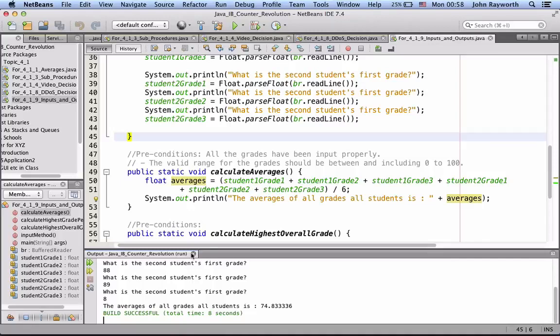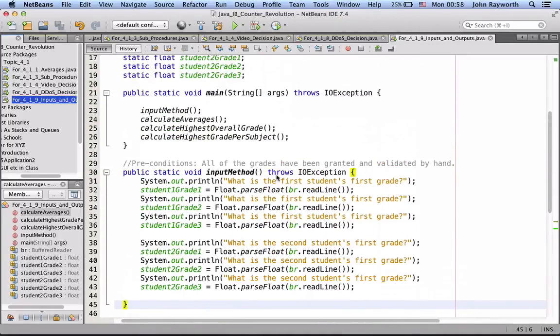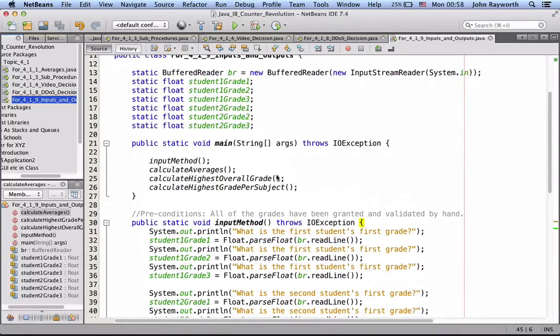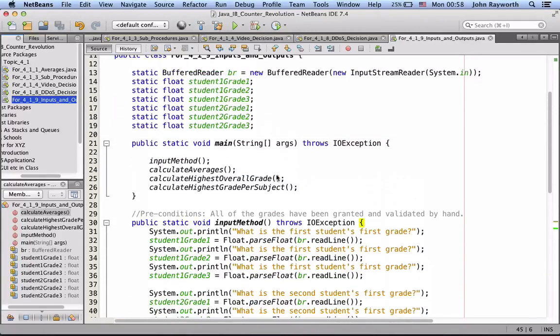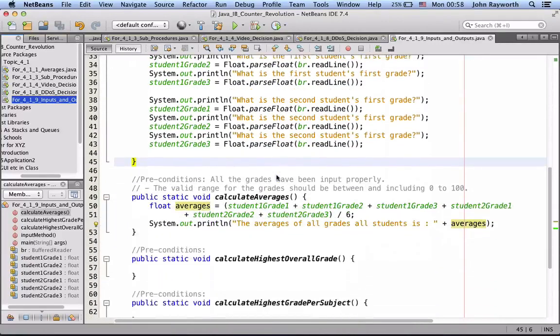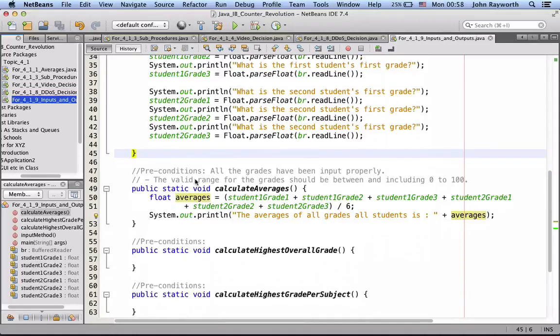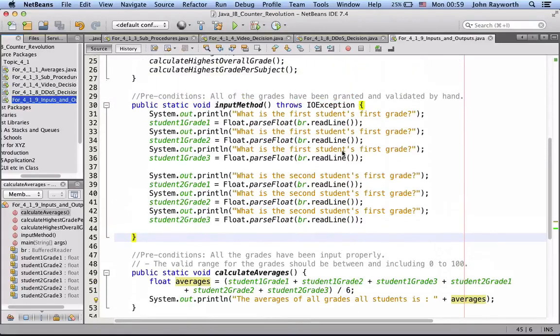So back to the focus. I know we had to do a little bit of reworking there, which was a good thing to do at this point to appreciate the scope of variables, but the focus should be on the preconditions. The preconditions for doing a calculation of averages is that all the grades have been input and their range is correct. And that reminds me, did we do everything up here? Yeah, all the grades have been granted and validated by hand. Yeah, good enough.